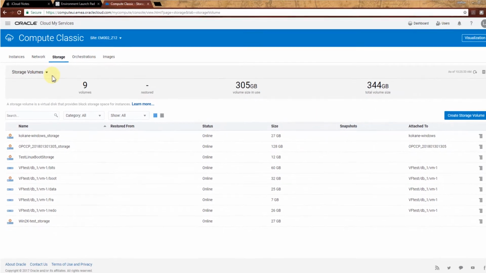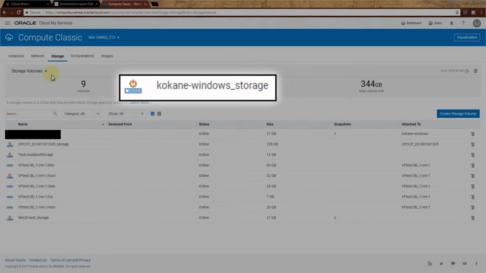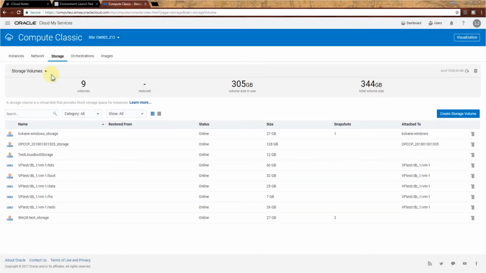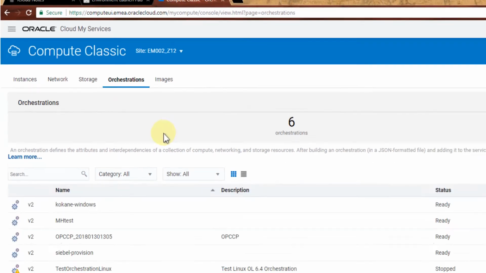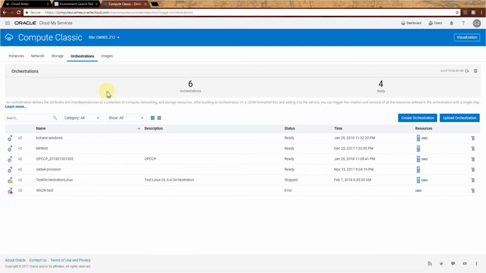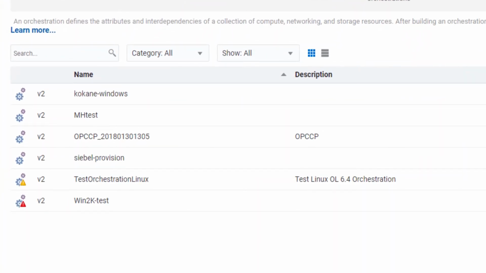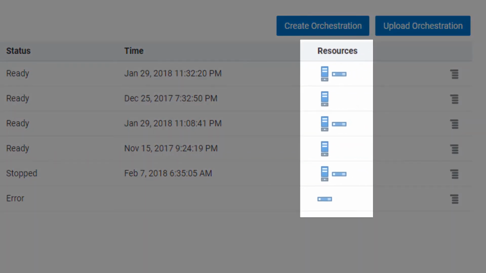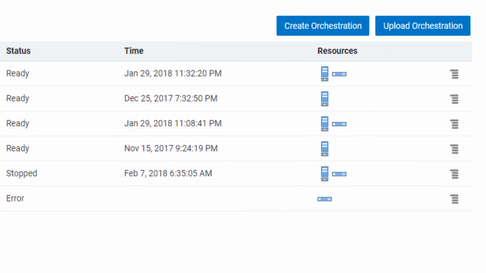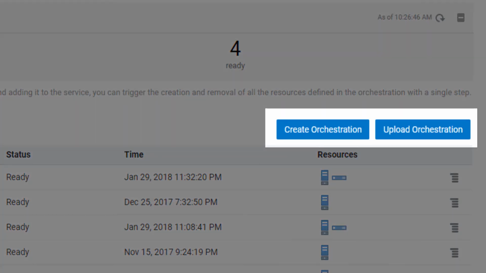On the Storage tab, we can see the storage volume that is associated with Kokane Windows and all the other options available for storage management. The Orchestration tab gives us all of our orchestrations, and for anybody that doesn't know what an orchestration is, orchestrations are essentially blueprints for creating an instance. If you have the resources to build the instance based on the orchestration's requirements, then the orchestration will build everything for you. Orchestrations can be shared and uploaded, making the process incredibly fast and easy.